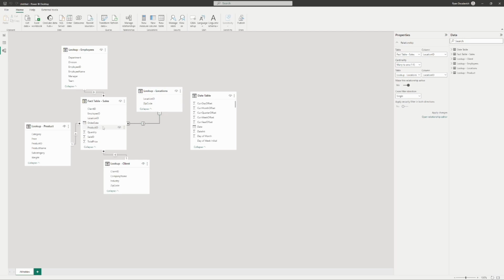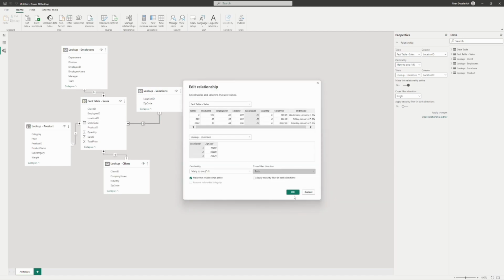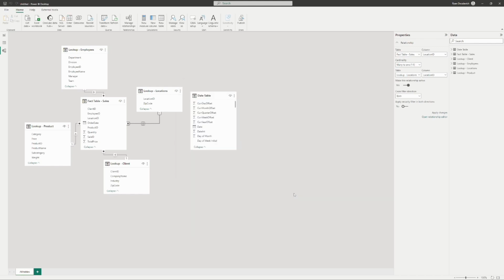So if we try to filter by product ID on our sales table, it's not going to filter anything on our location table. But if we do want to do that for whatever reason, let's say our model needs to do that for some reason, we can go both ways, right? So that is an option.